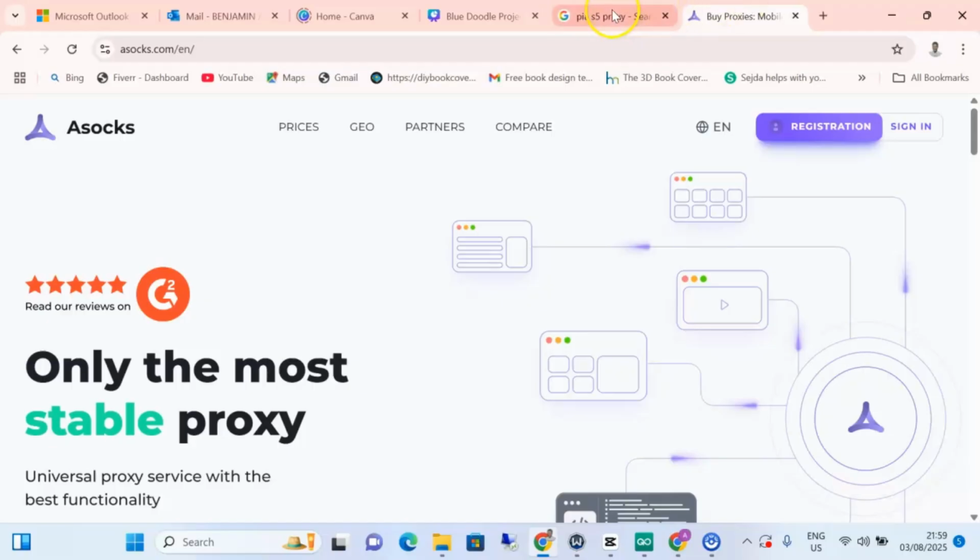All right, so let me just go through. This is the ASOC. I've registered, so you have to sign up to this website to have access to it. If you want to sign up, you click on registration and you sign up, and it's so easy. So let me sign in so that I can show you how you can set up the proxy.